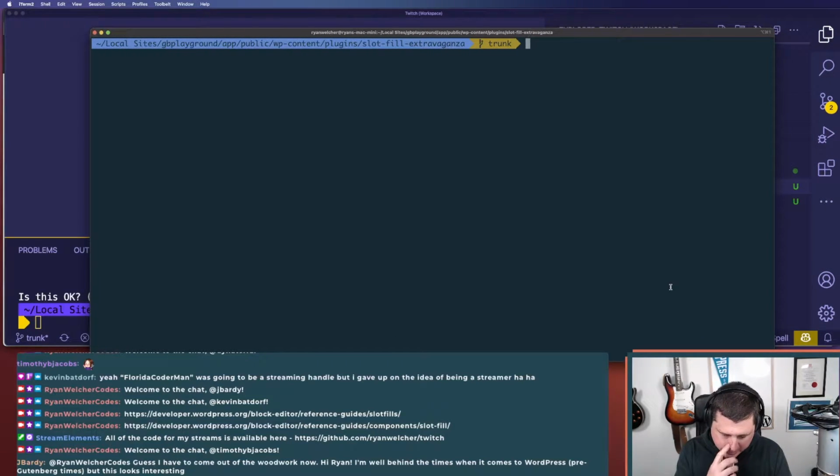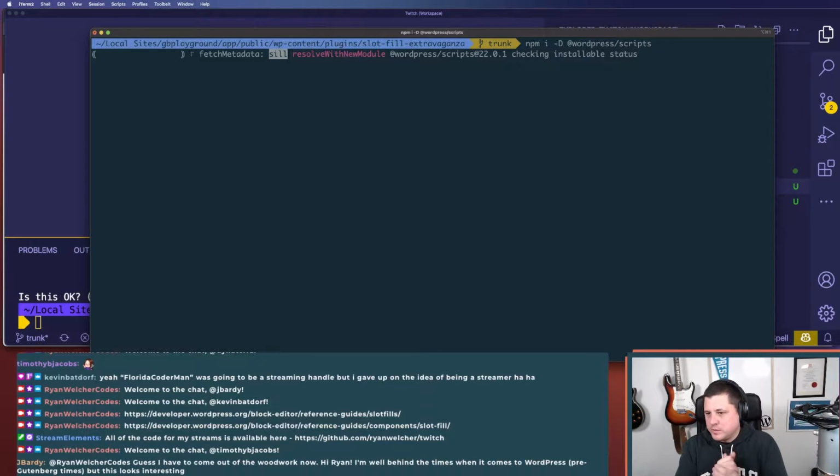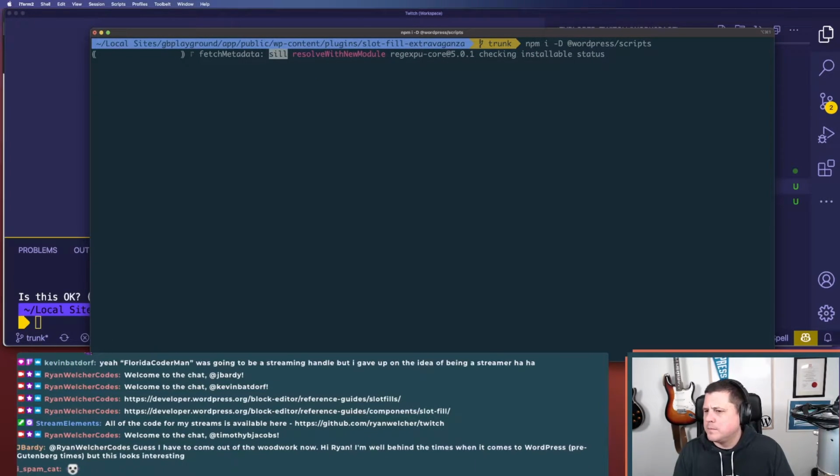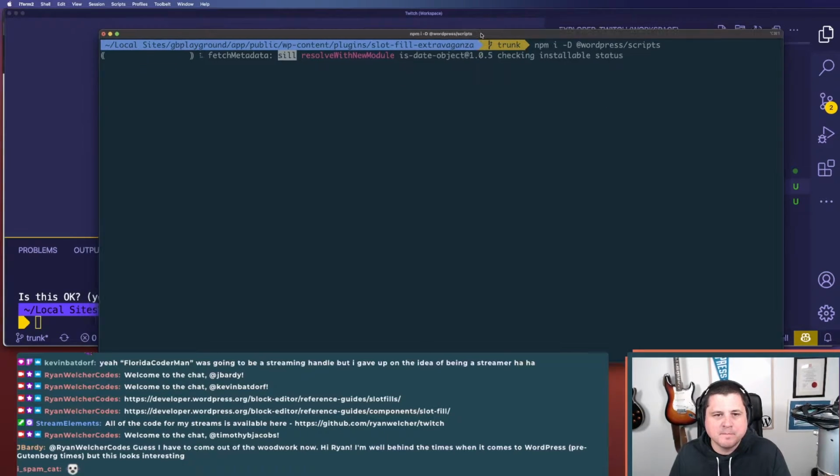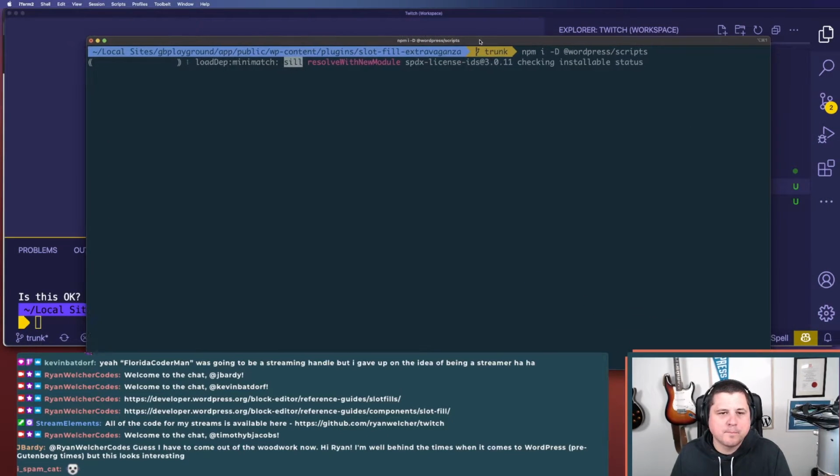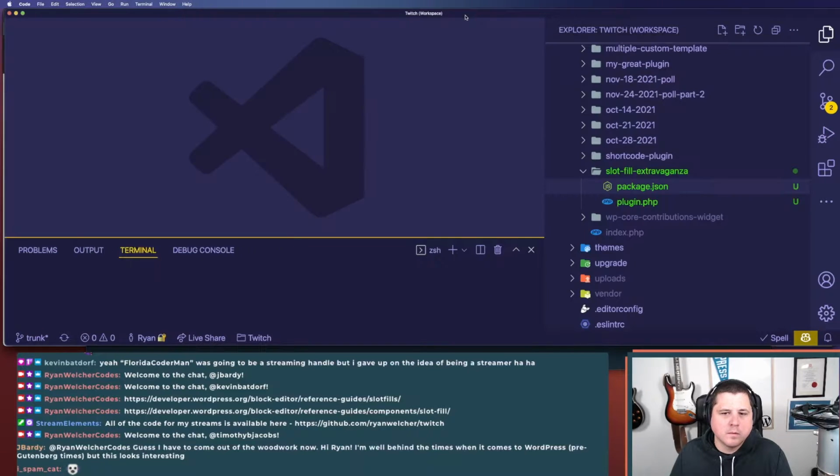Cool. So what was I going to do? All right, okay, so I'm going to do npm install. I'm going to install the @wordpress/scripts package because that's what we're going to use for our build. It's going to get run. Spam cat, hi, nice to see you. So that's running in the background.